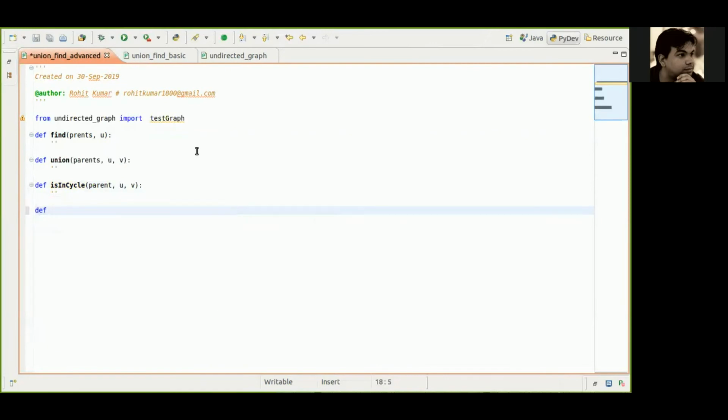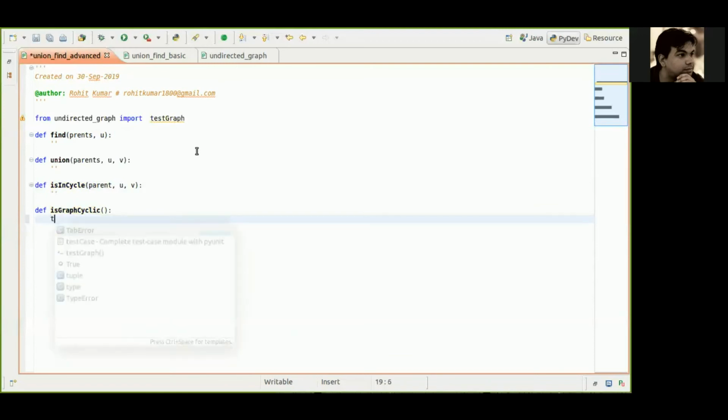Now, is graph cyclic. Okay, we will make an object of this test graph.